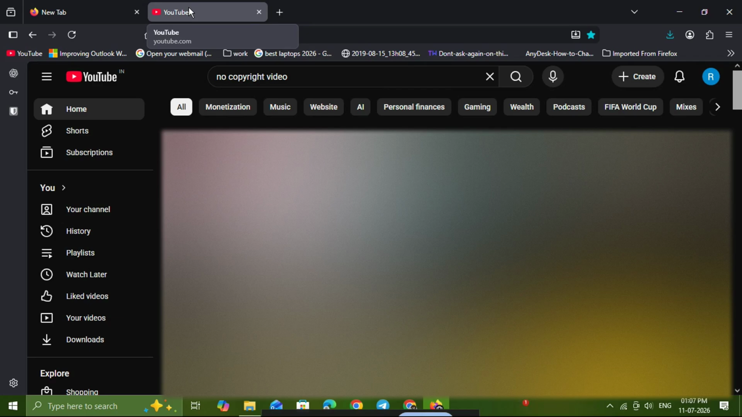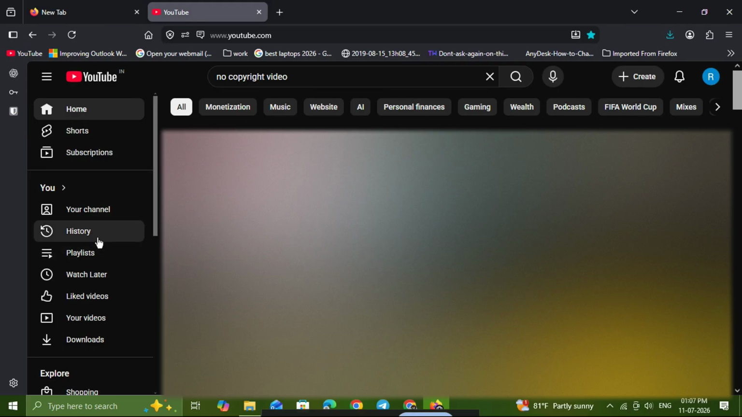Open YouTube again in Firefox and sign in to your account if you are not already logged in. Logging in is important because your watch history and saved progress are tied to your YouTube account. Once you are signed in, look for the History section. You can usually find this in the left side menu on YouTube or by going directly to your History page.